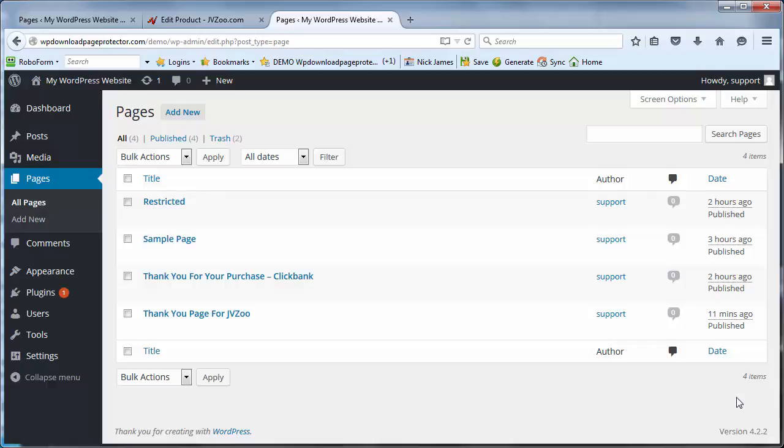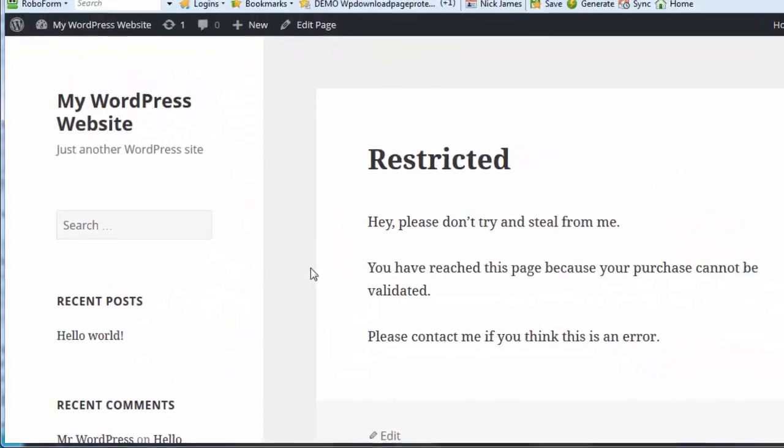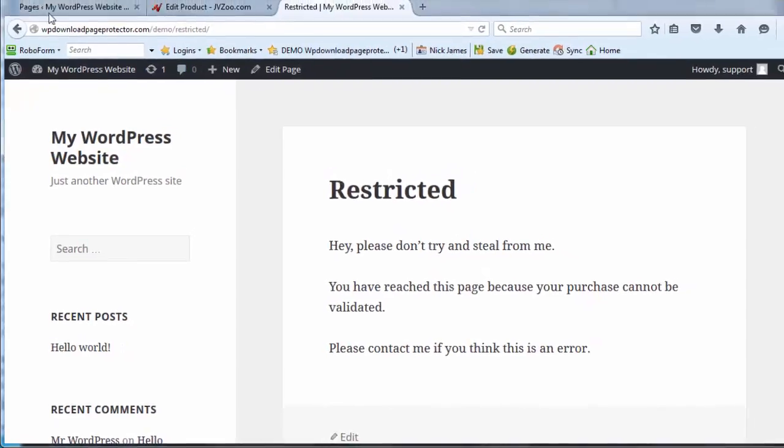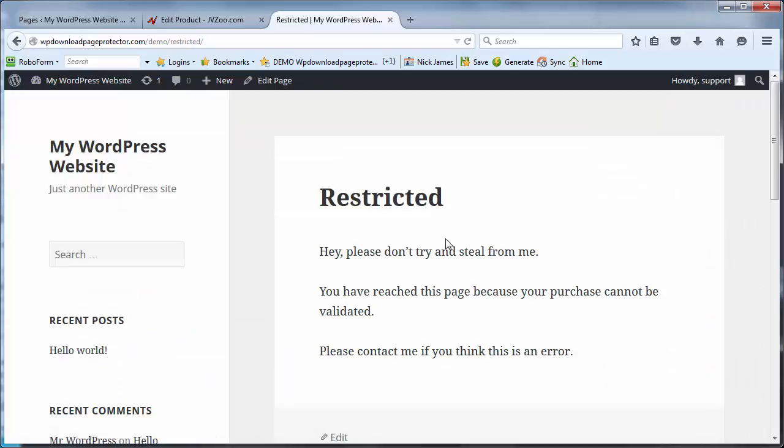In this video, I want to show you how you can whitelist your IP address so whenever you like, you can actually view the thank you page for ClickBank when you click on view and not be shown the restricted page. Or you can click on any other of the pages that you've got locked, like the thank you page for JVZoo, and not be shown the restricted page.